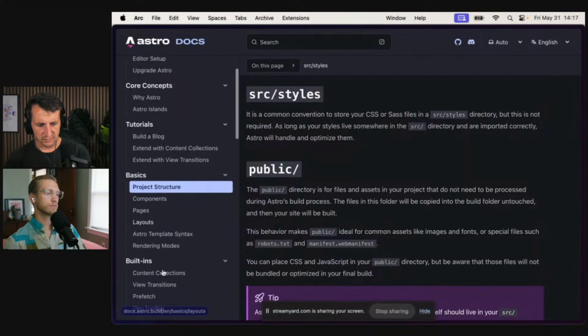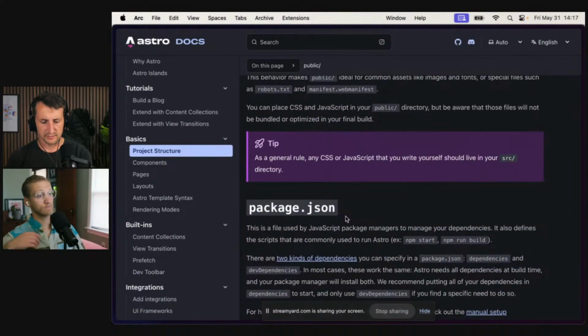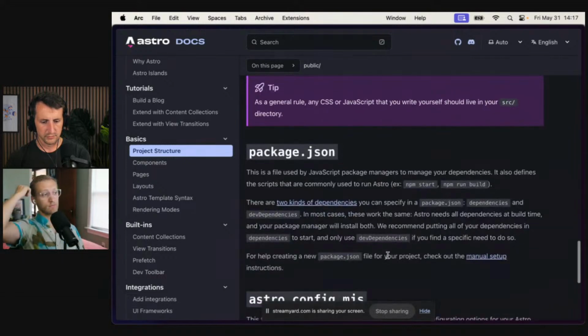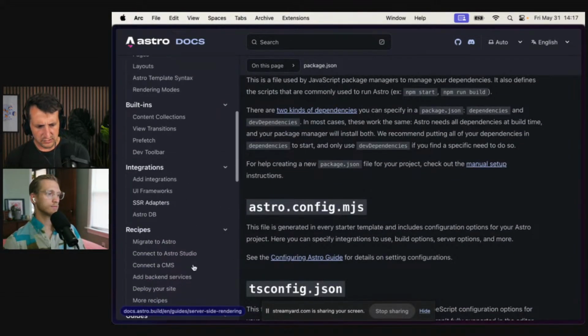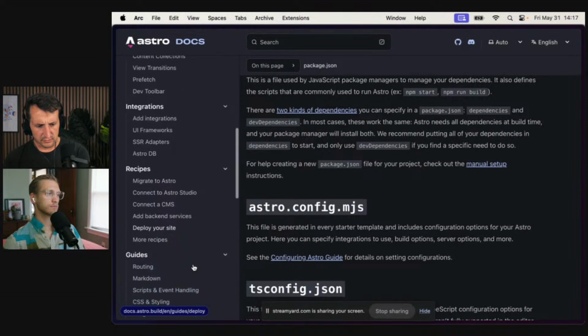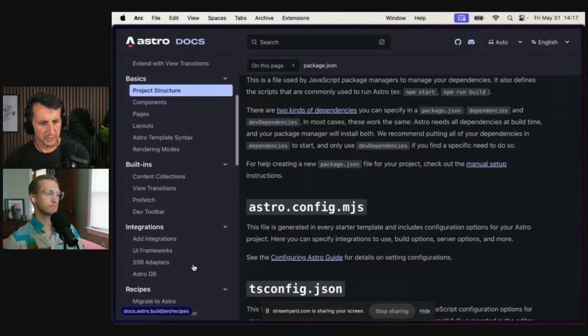All right, so I'm thinking that we're on the right track here, just with some of these guesstimates of what all these files are used for. Right, I think so too. So migrate to Astro, connect to CMS, routing. Should we jump right to the guides, or where do we begin here?